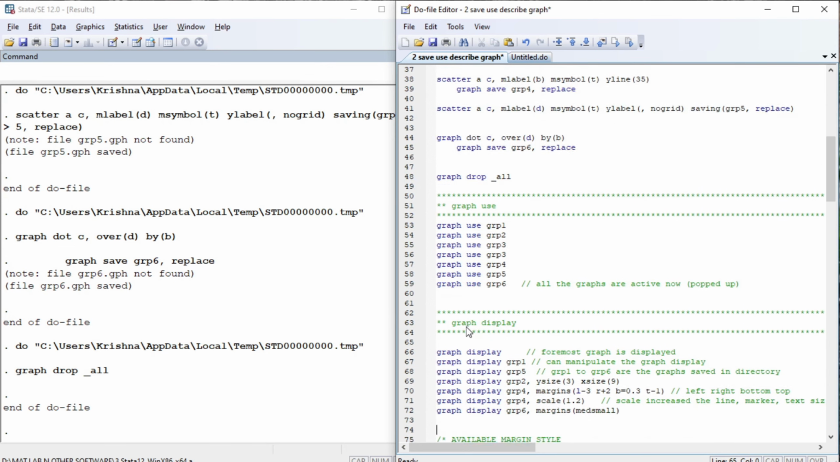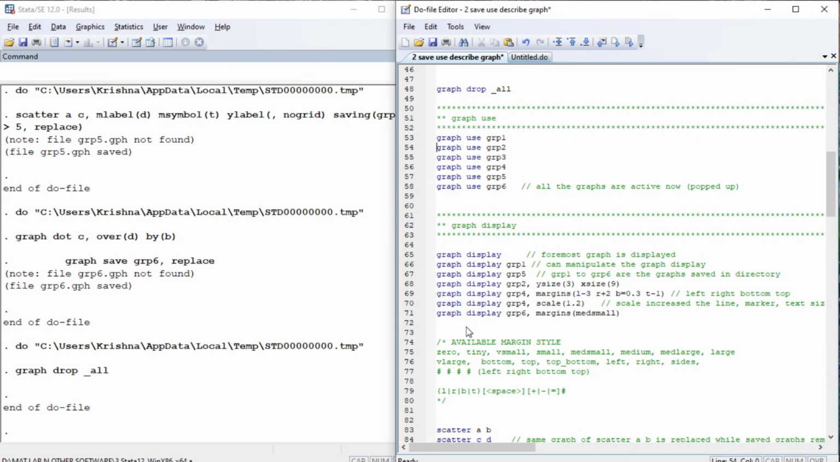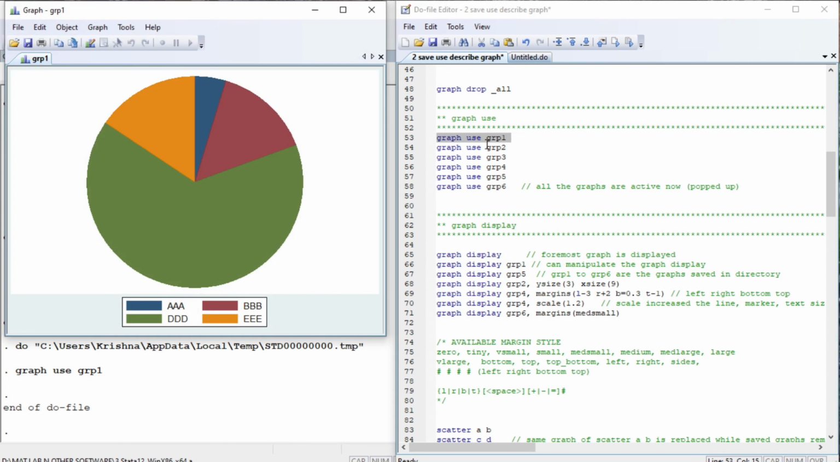Now let us use those graphs that we have saved. By this time we are aware of the command save. Now let us use them. So let us call them. Now these graphs are saved in the directory. Now let me use graph1. So graph1 will be called. Similarly, we are going to call all the other graphs. They are active in the memory now.